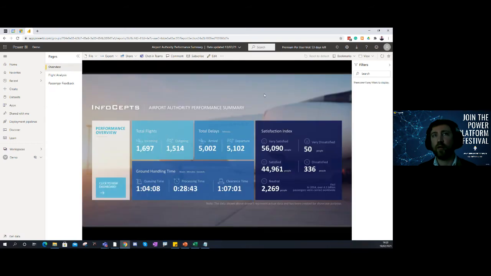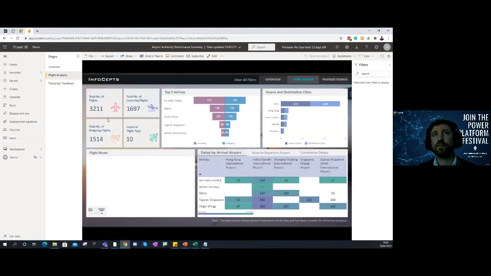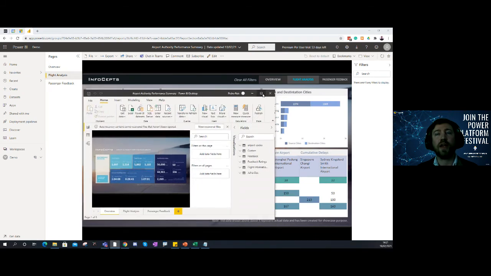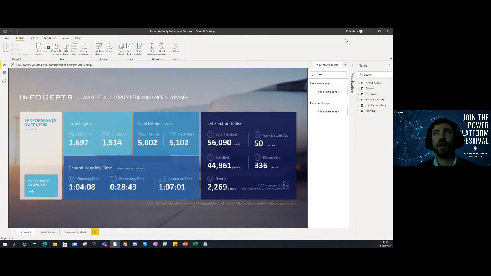Well, and you have here a report in the cloud. It looks quite nice. You have maybe a flight analysis, something like that. And all the report, this is just a sample report, it's data from InfoSets, and it looks quite nice. You can maybe click on some data and interact with it, but there are a couple of problems associated with this report. And I have downloaded it, and I have it here on my desktop.